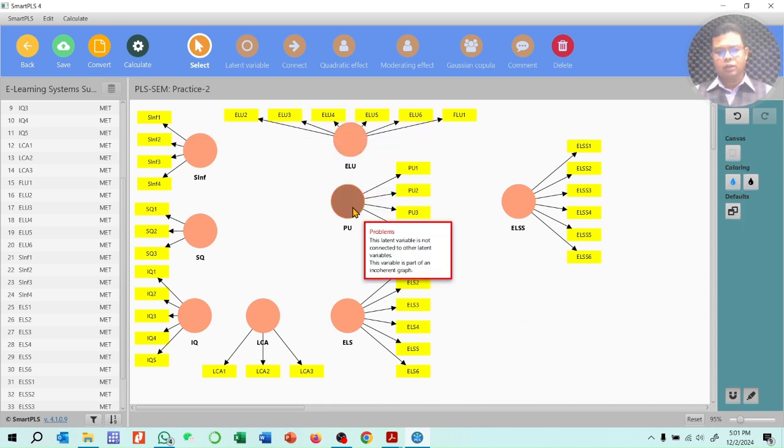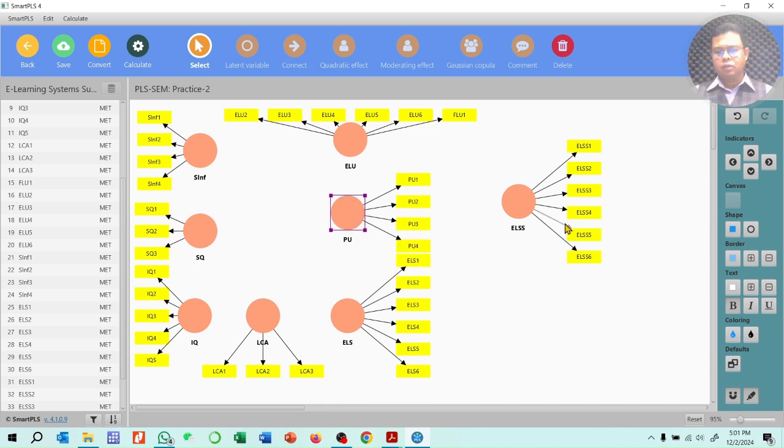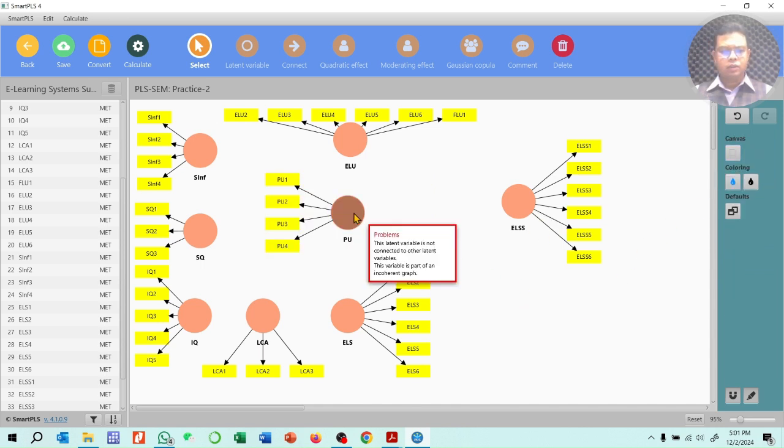In this way we can draw this model. We can draw it in here. This one is quite good.